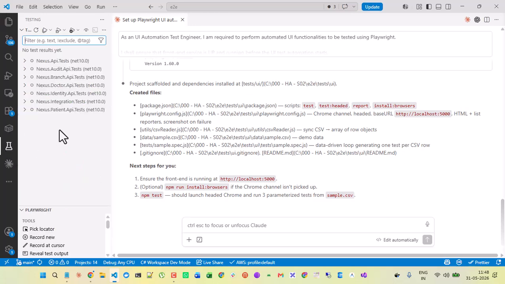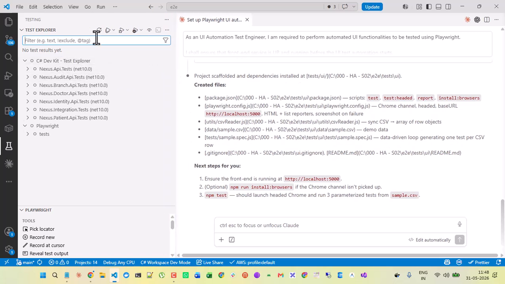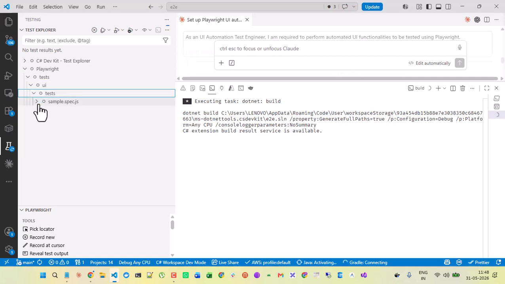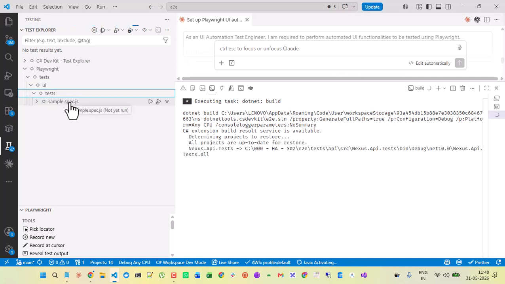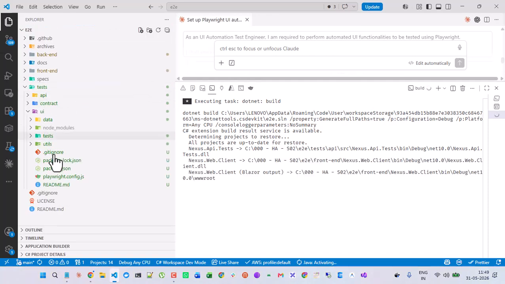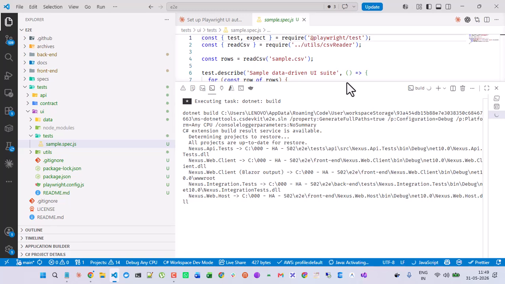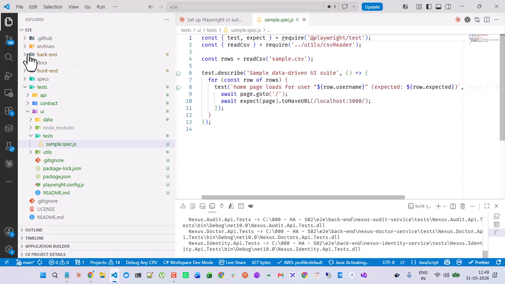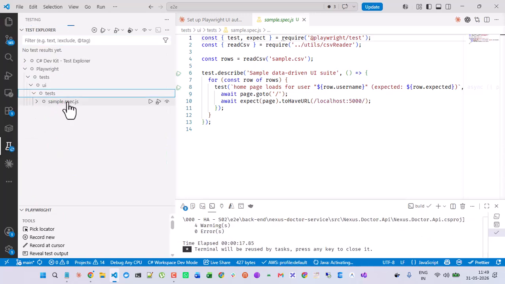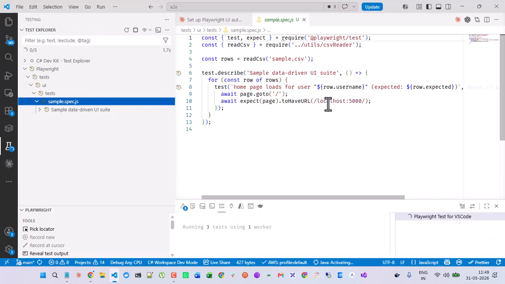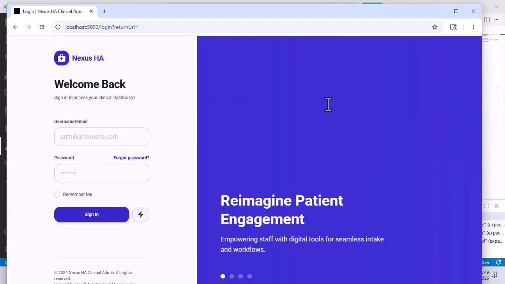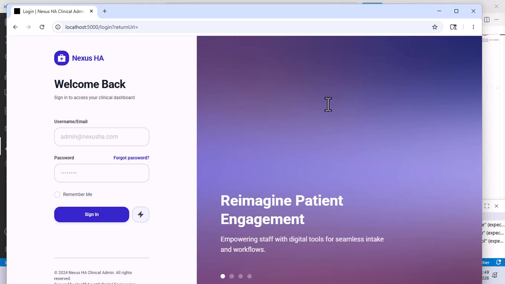Let's go to the testing section. Refresh it. We can now see the Playwright test UI simple spec.js. What does simple spec.js do? Let us understand. It basically opens the localhost 5000 URL. If it opens, the test is passed.